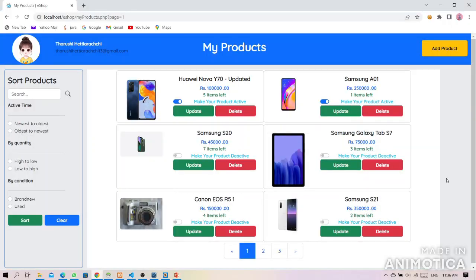That's all about my products page. So in my next video, we will talk about the basic search and the advanced search. So that's all for today.